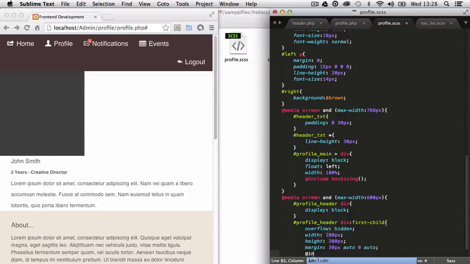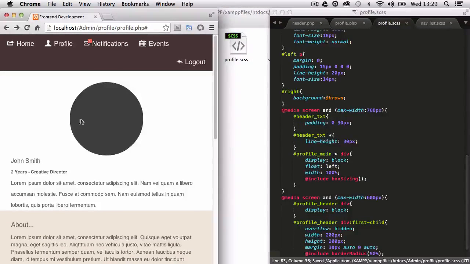The only other thing that we need to do is use our mixin. So I'm going to say @include, and we're going to set the border radius, and that is going to be 50%, so we get a perfect circle. If I save that now and hit refresh, you'll notice that's what we get.